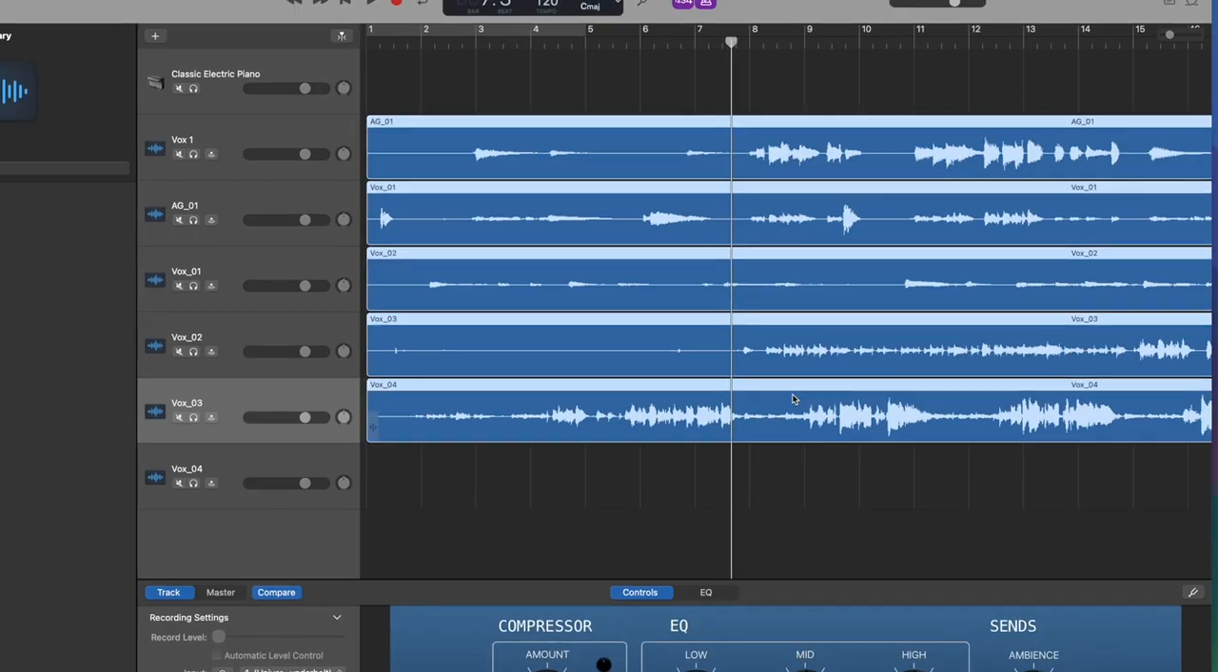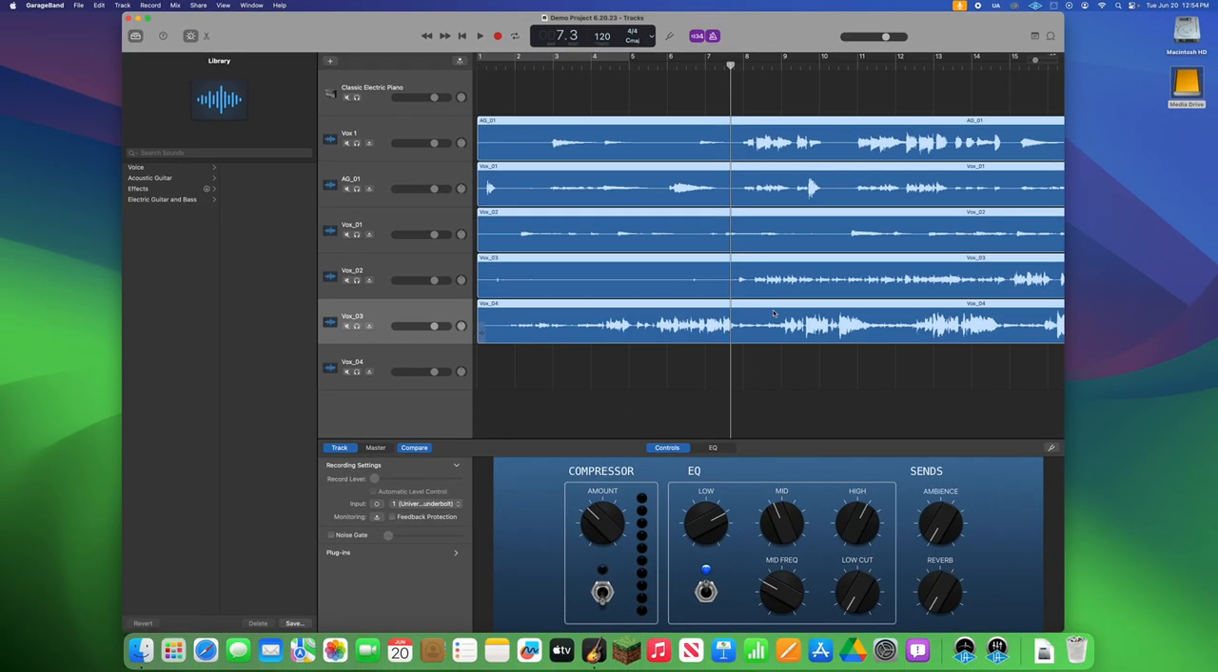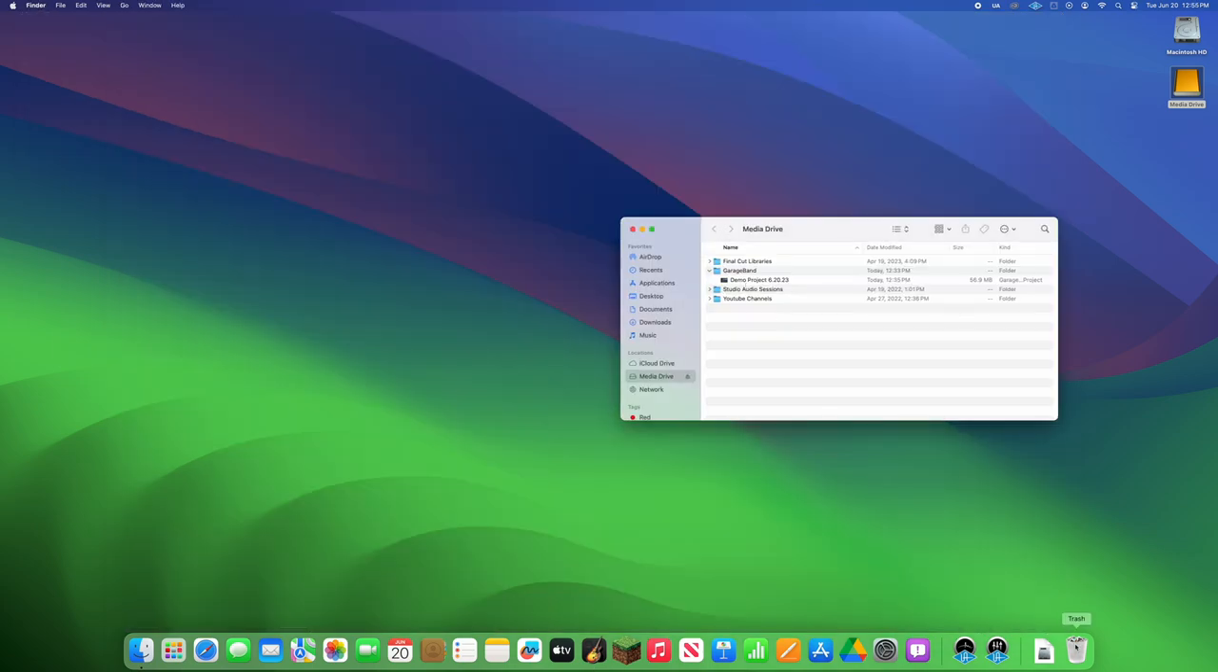Any changes made to the project will now be saved to your file on your external, and once you verify that everything copied over, you can go ahead and empty the trash by clicking and holding on the trash icon in your dock and selecting Empty Trash from the menu.